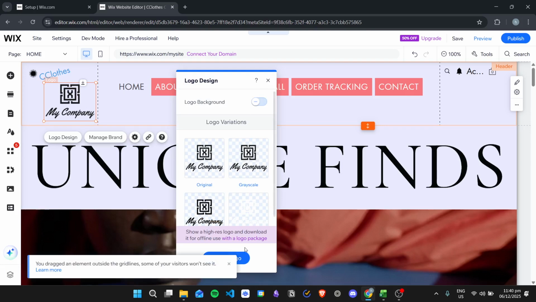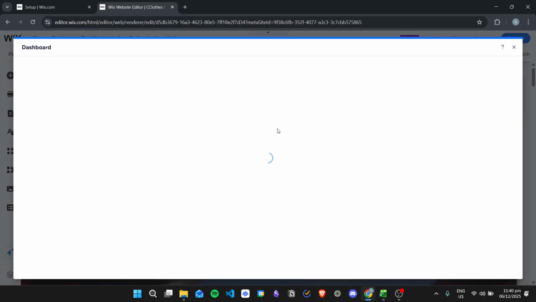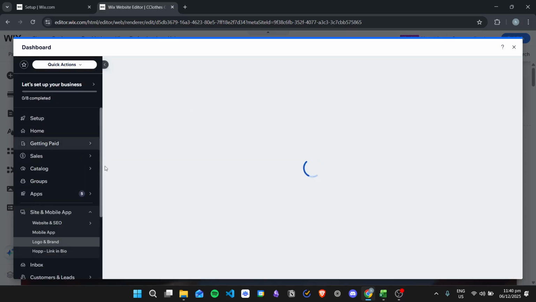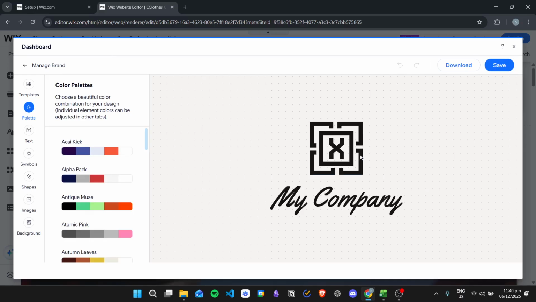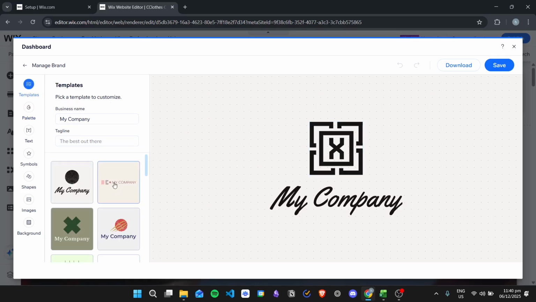So you can just go ahead and create your own logo right here in the Wix website editor. So you can go here to the dashboard, and then you can design your logo to however you want, and then you can see templates right here.